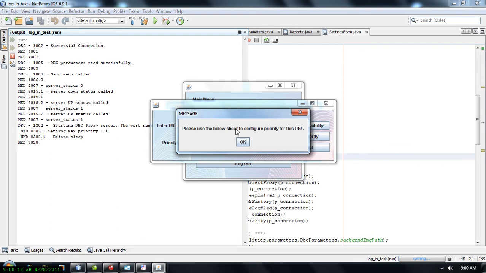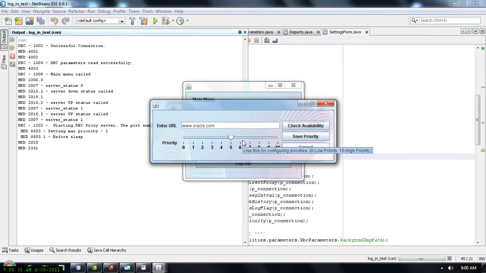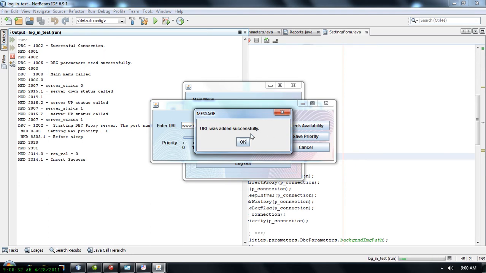Now the application finds that this URL is not there in the priority list, and it asks the user to configure a priority for this URL. So if we are willing, we can use this slider object to configure a priority level for that. Here 10 is the highest priority a URL can get, and towards 0 you have lower priorities. Once you click on save priority, it says the URL was added successfully.